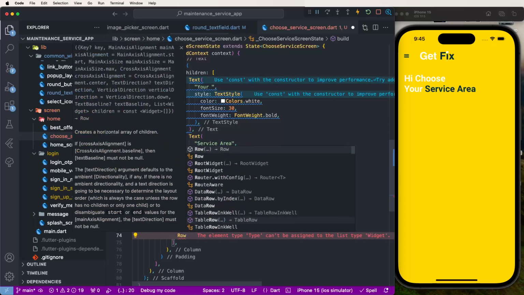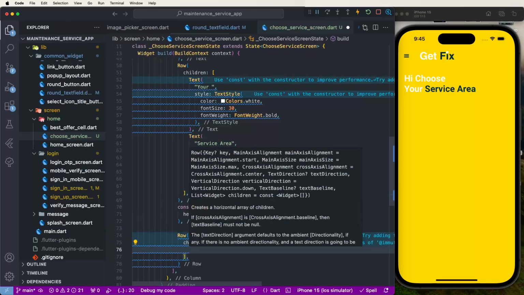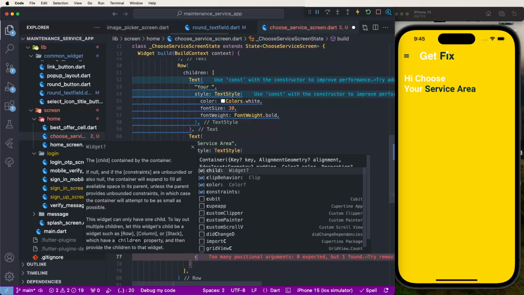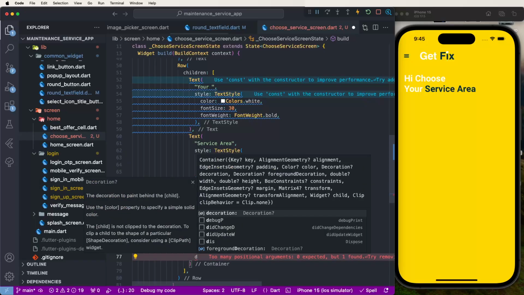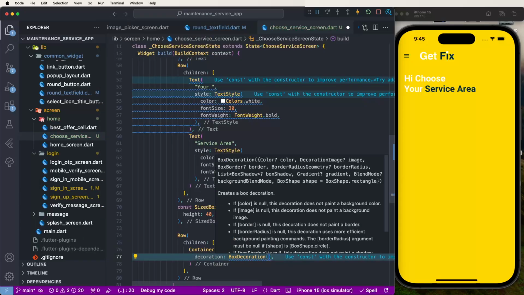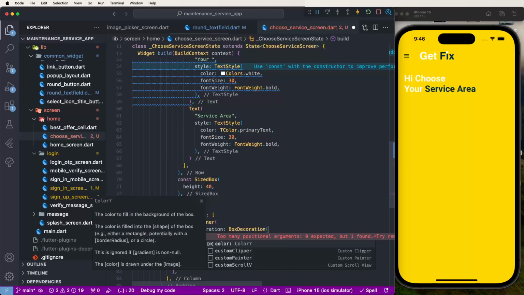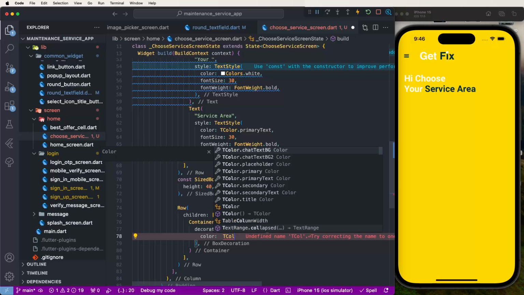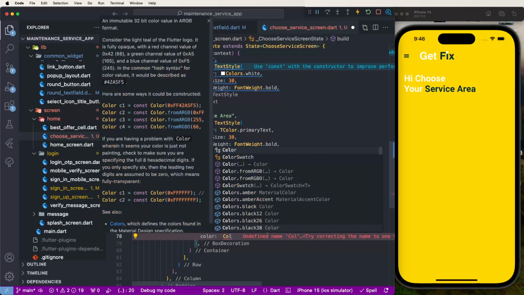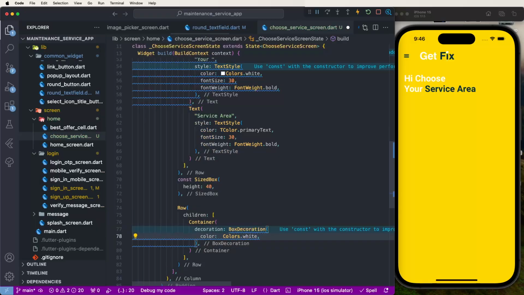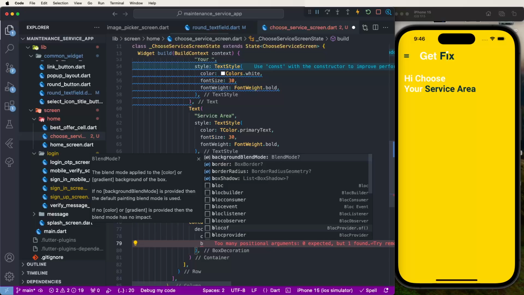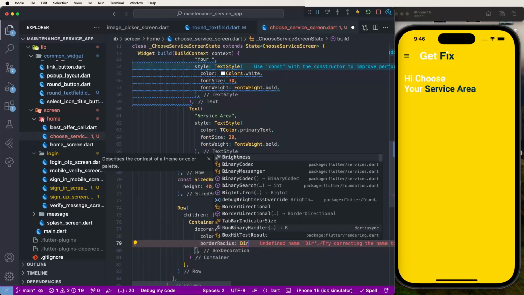Now create the row, create containers, and create decorations, box decoration. Set the color, not T colors, colors white, which is the background color. Then set the border radius circular 10.